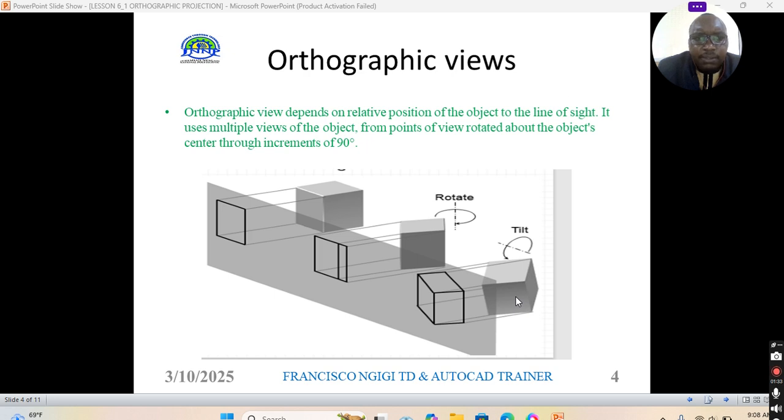I'm just going to explain using that graphic. If you are keen, you can see that we are rotating it through an angle of 90 degrees and also tilting it. So to get the front, we have that, directly facing you. Then it is rotated. Then at the end, we rotate it again so that whatever we have is this. So orthographic views involve rotation.